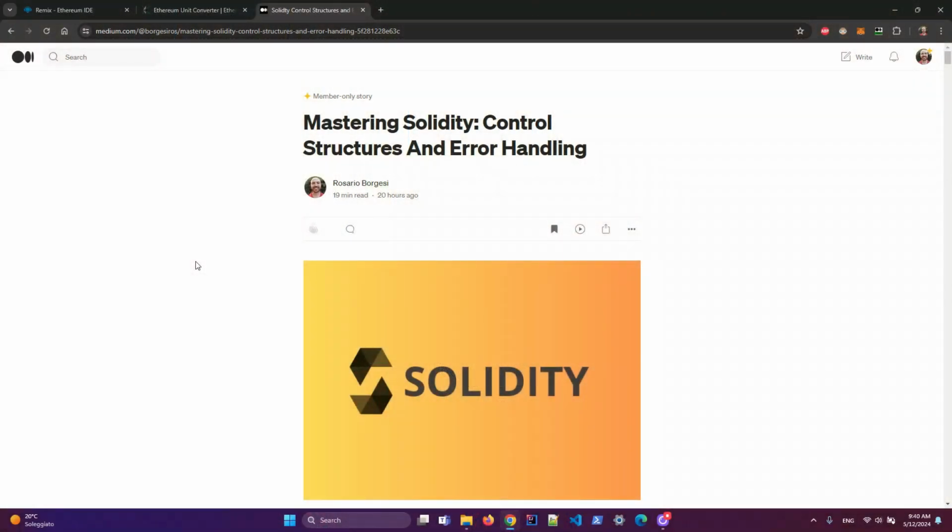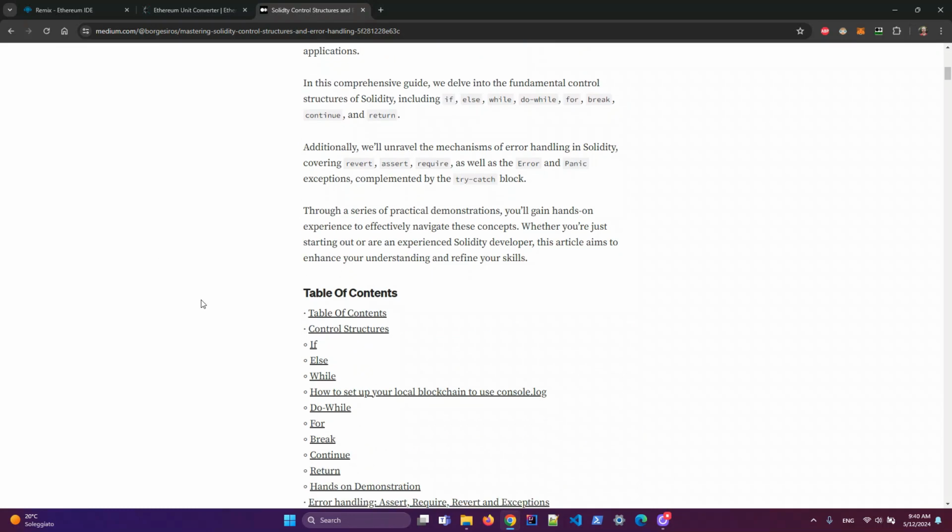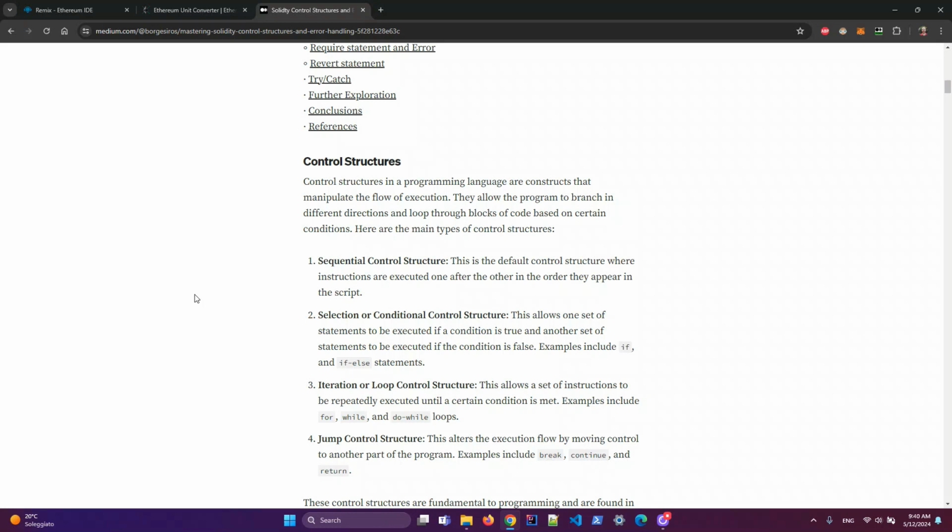This is a Medium article that I have created to guide us throughout the video that you will find in the description. And here there is a brief introduction of the various control structures that you can have in almost all programming languages like Java, Scala, Python, JavaScript, whatever. And you have basically 4 types of control structures. Each one is used to perform a specific type of operation.